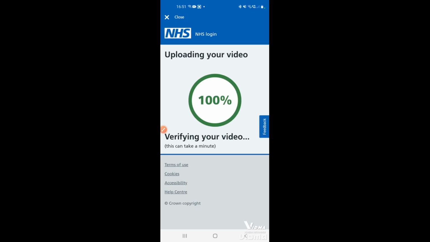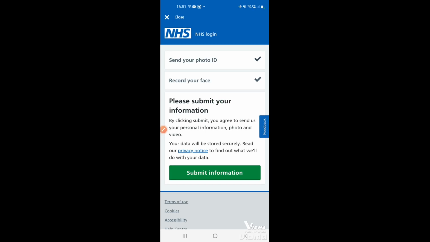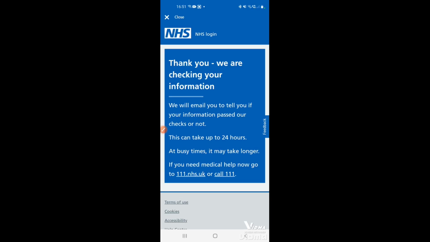Once it's been uploaded and verified, you've got the 2 ticks there, and then what you'll need to do is tap the submit information. They'll email you to tell you if your photo ID and video have passed the checks. If they have, you will then gain full access.